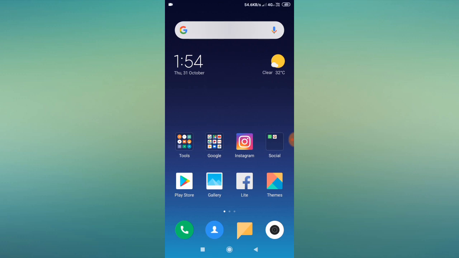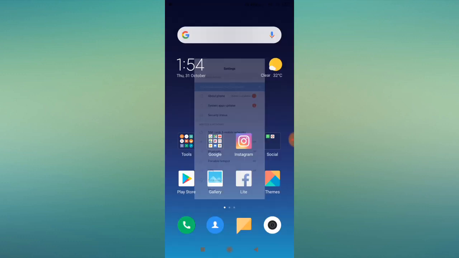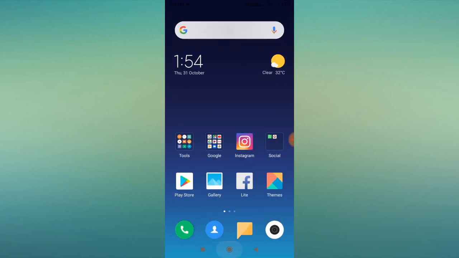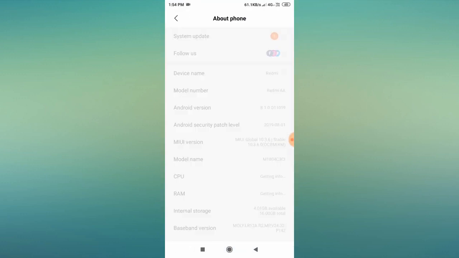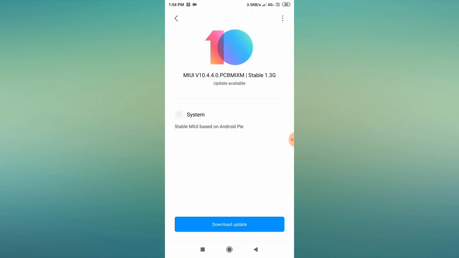If it is working properly and available, then that's great. But if it is still the same, then the third option is to uninstall Instagram, reinstall the app, and check it once. If it is still the same, then come back, go to About phone in your settings, and then go to system update. If the system is asking you for an update, then you have to update it.